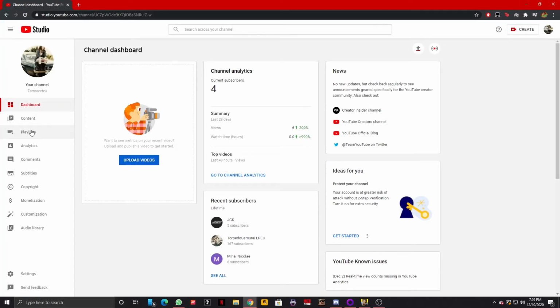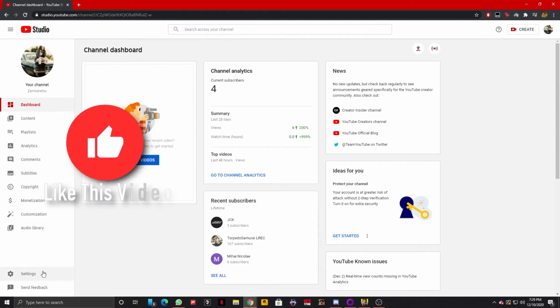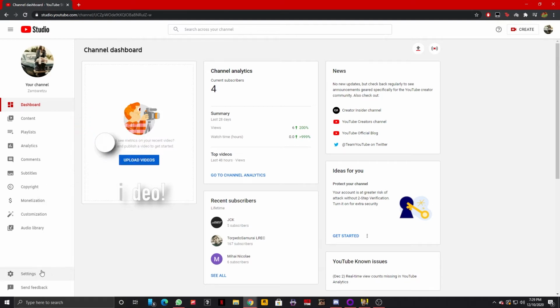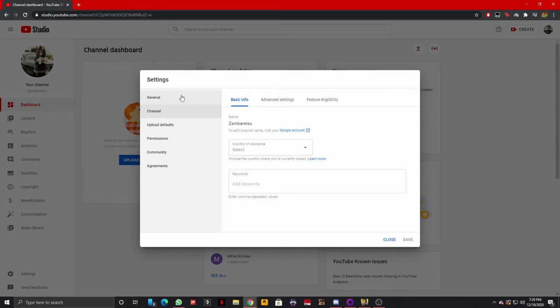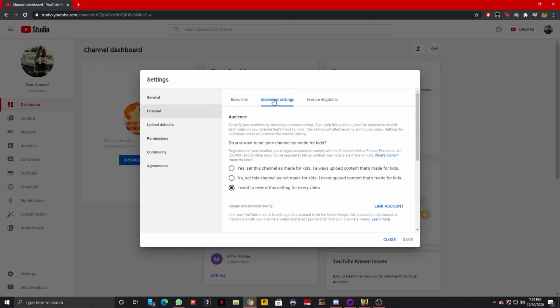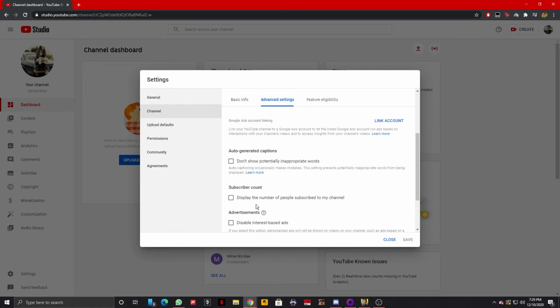And once you are here, the only thing for you to do is just hit the settings button, which is the second to last option on the left side right here. And once you've clicked on it, just hit channel, which is the second option. Here we're going to click on the advanced settings and just scroll down until you find subscriber count.